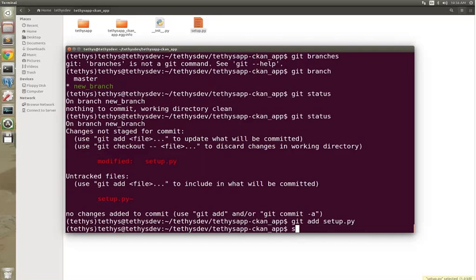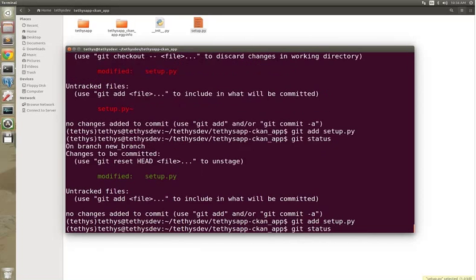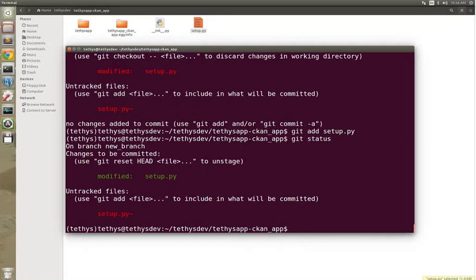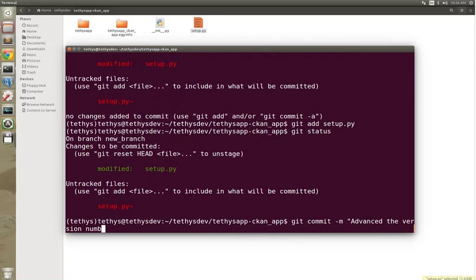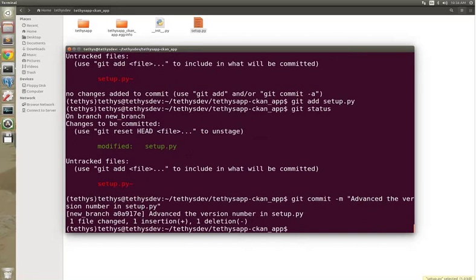Okay. So now we can do git status. Okay, now it's green. And now I will commit it. Again with a message. Advanced version number. And setup.py. It's usually very helpful if you provide descriptive messages. So if you introduce bugs, it's a little easier to figure out where that happened. Okay, so it says there was one insertion, one deletion. I'll show you what that means in a bit.